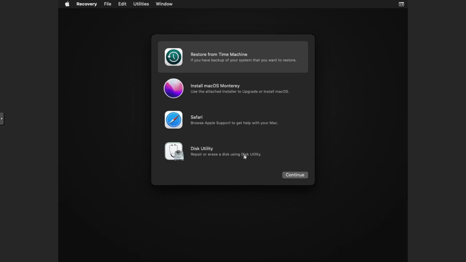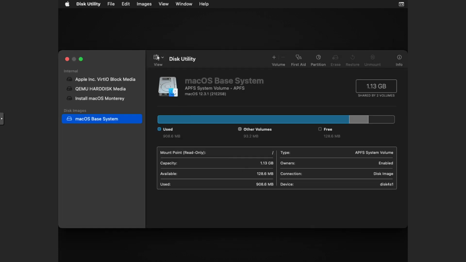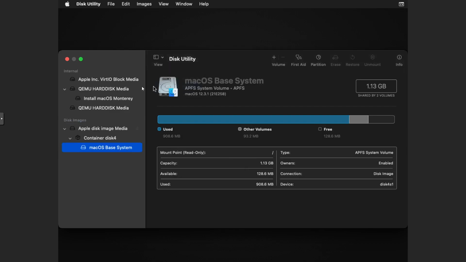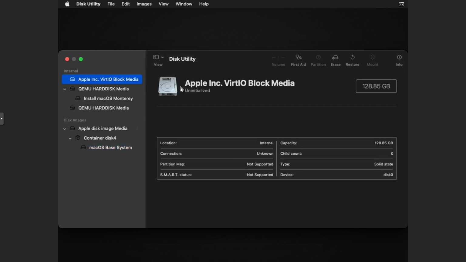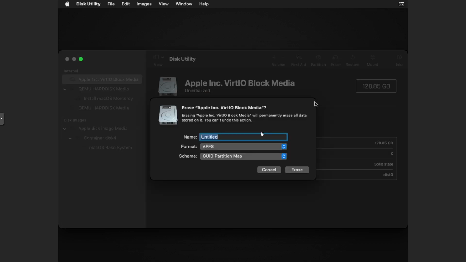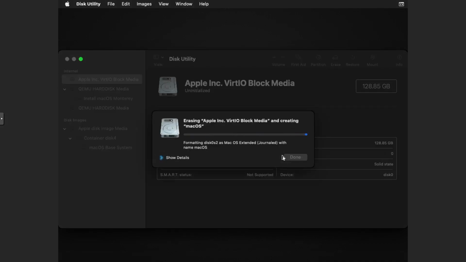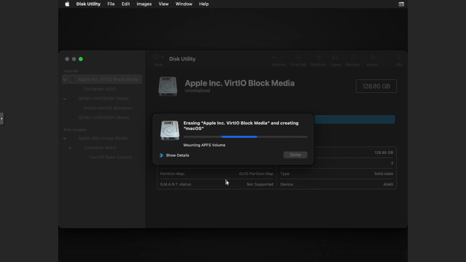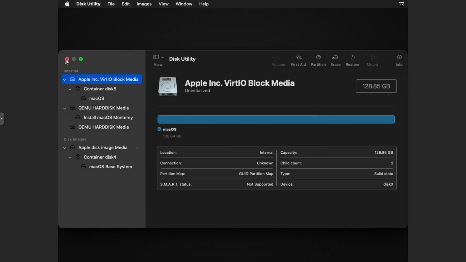So we're going to head to Disk Utility. Click continue, and we're going to click View there, and then do Show All Devices. Then we're going to select, obviously, the Apple Inc. VirtIO Block Media, and we're going to click Erase, and then name it. So I'm going to do macOS, click Erase, and we are going to click Done, as it is complete.